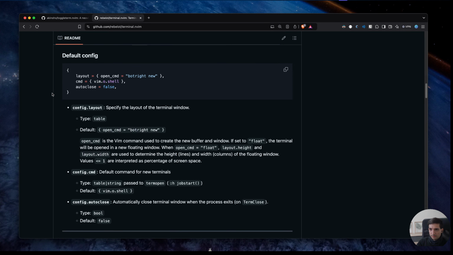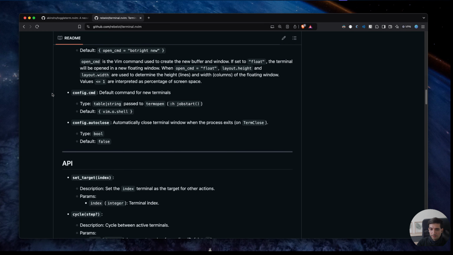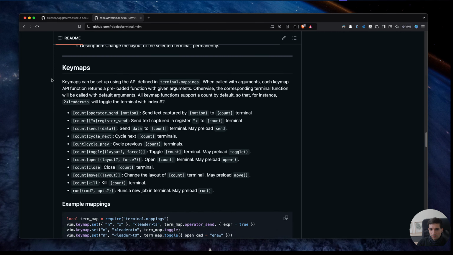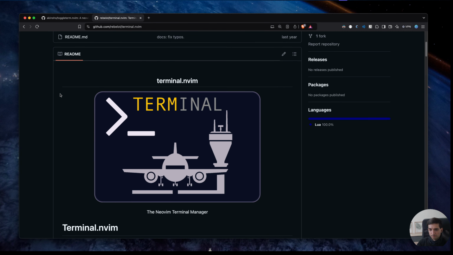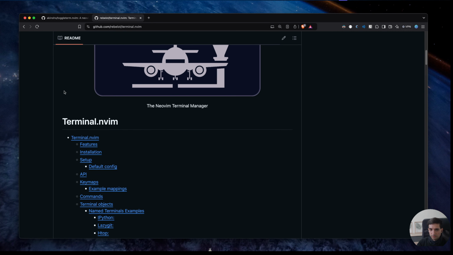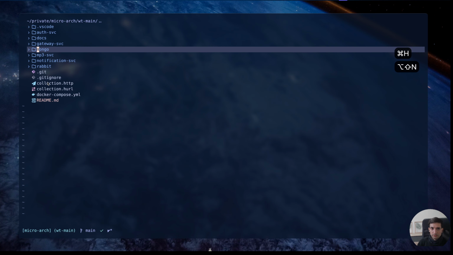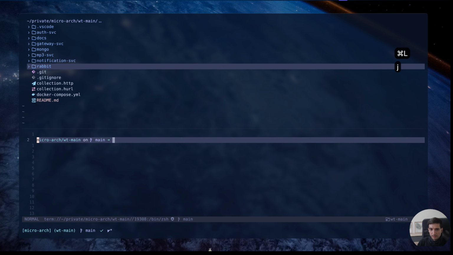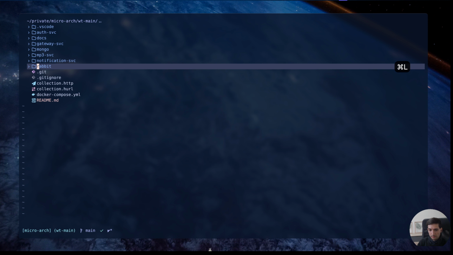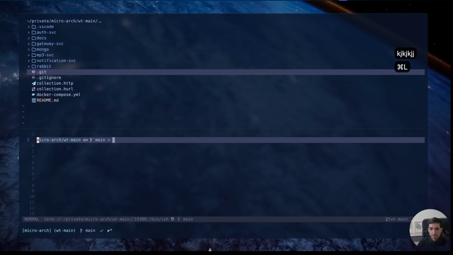And this plugin supports built-in terminals. So here it explains how to configure it, and we are not going to review it, but we are going to see the workflow. So in this case, if I press Command L, then I spawn a terminal, and if I press Command L again, then I toggle it. That is just what I wanted.